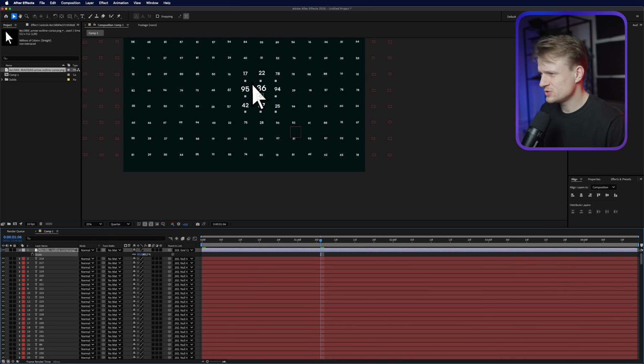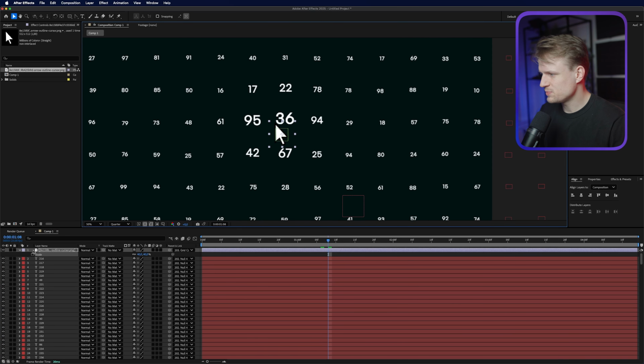And now what I do want to do is scale this down a bit, maybe to something like this. Let's play this again. It's already better. Of course, we can also add motion blur. Now here I want to select them. So I'm gonna press P for position.